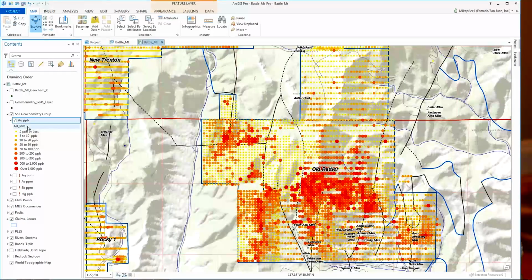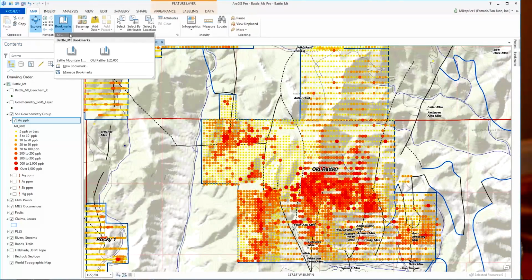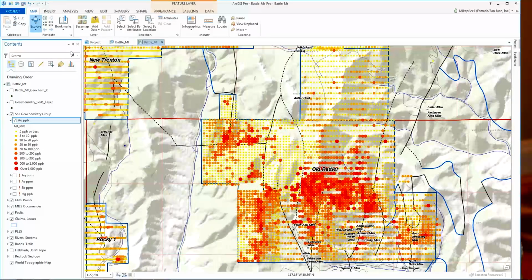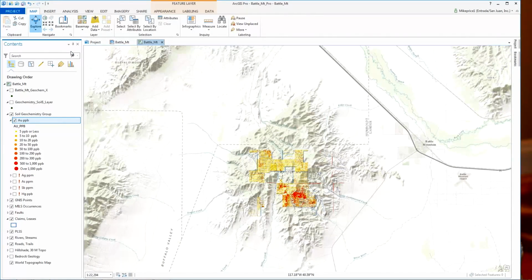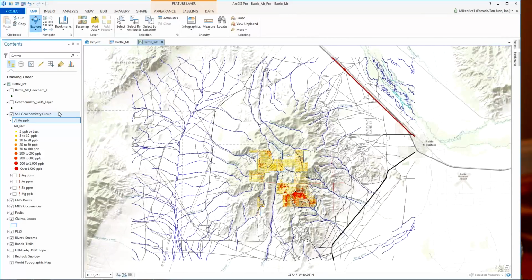So what I want to do now is I'm going to go back to my bookmarks and I'm going to go to Battle Mountain 150,000. Now you notice there's 2 ways to get to bookmarks. I can bring them in as a pane item over on the upper right side of the project, or I can bring them in as a bookmark off of the map ribbon. So I'm going to go to the big bookmark, take a look, and here we are. And again, we're not working in layout right now. We're working in map view.